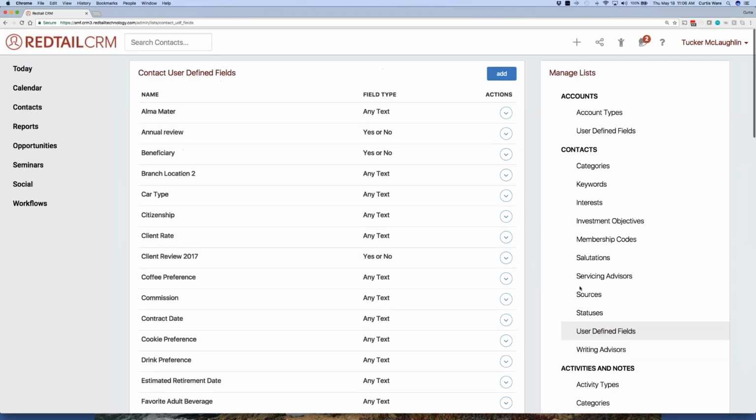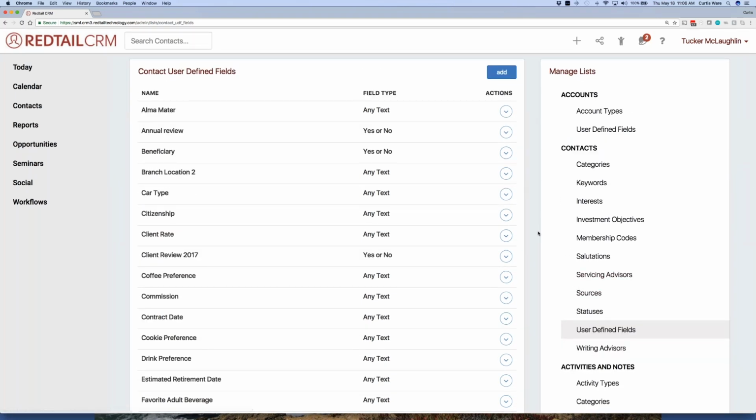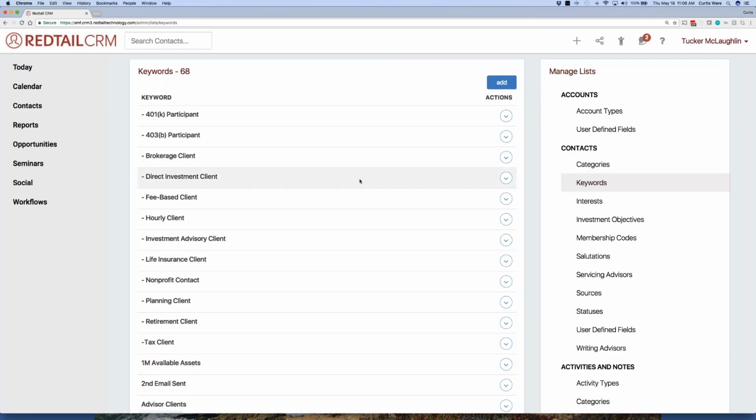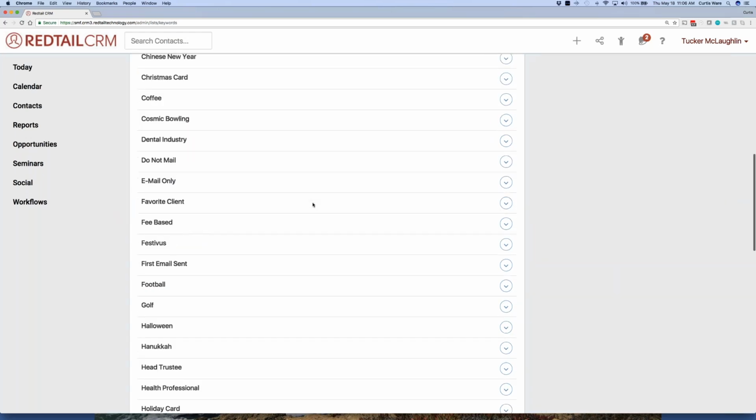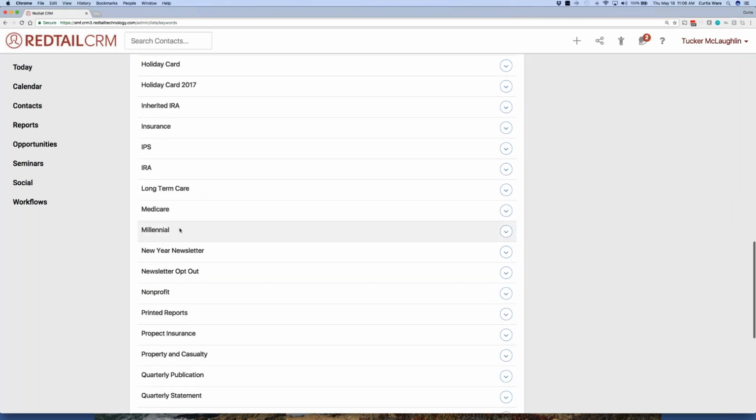Another way you can possibly track millennials and even just different generations is going to be keywords. If I go to my keywords under contacts, right over here on the right-hand side, I'm going to tag a client with this particular keyword. What this does is give me the ability to layer it with different searching. So I'm going to scroll down, and what you'll notice is under the M's, I already have millennial here.